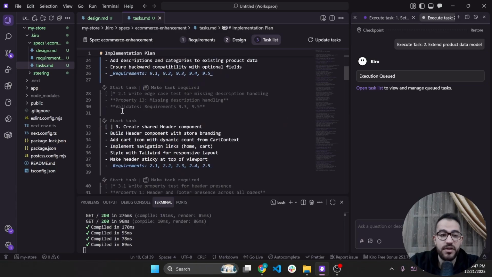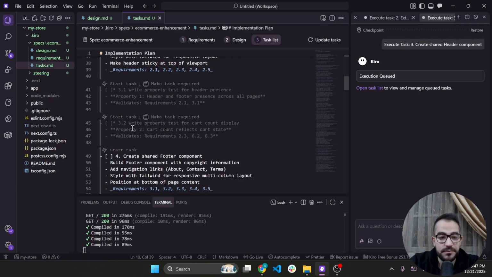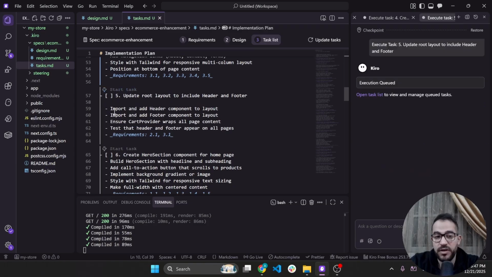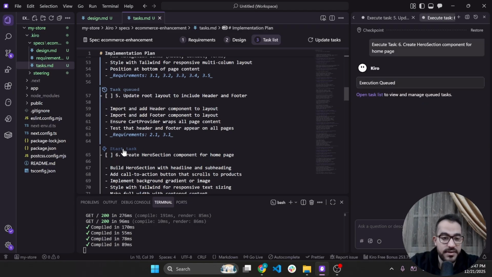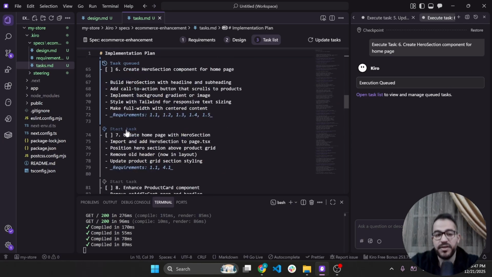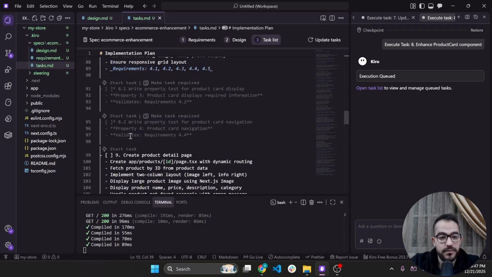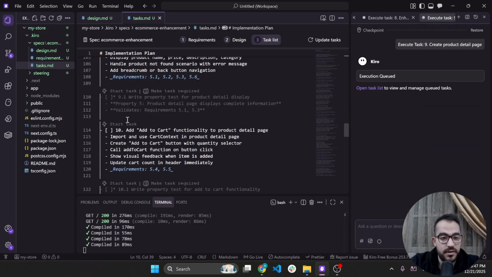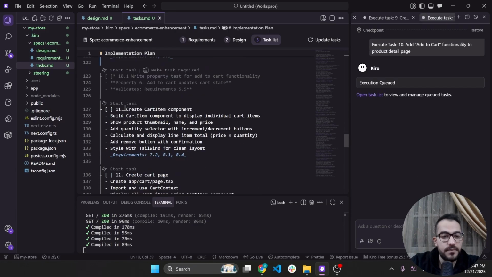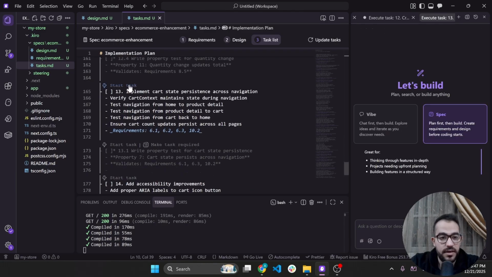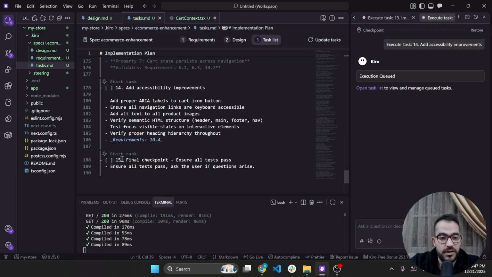So task 2 is required, task 3, task 4, and I will go over them quickly and just mark them or start the tasks. So they will get actually queued because some of them are dependent on each other. So task 7, 8, task 9, task 10, 11, 12, 13, 14, 15.